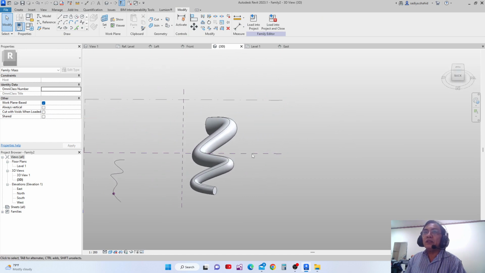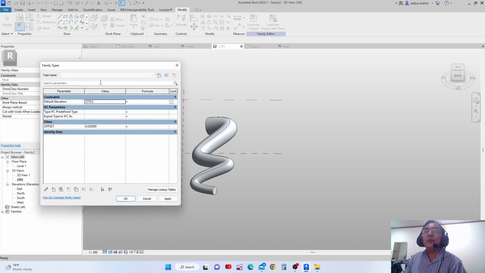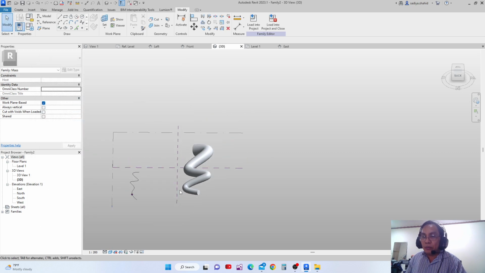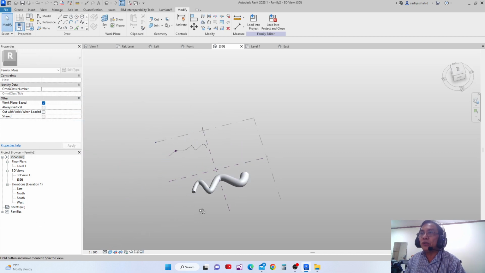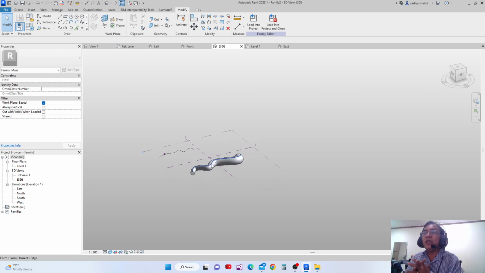The best thing there is, you can also change this offset that we have done. We can make it 0.1, apply. You can, this one is moving, it's moving. That is parametric according to this offset that we have done. Now this is our topic for today.